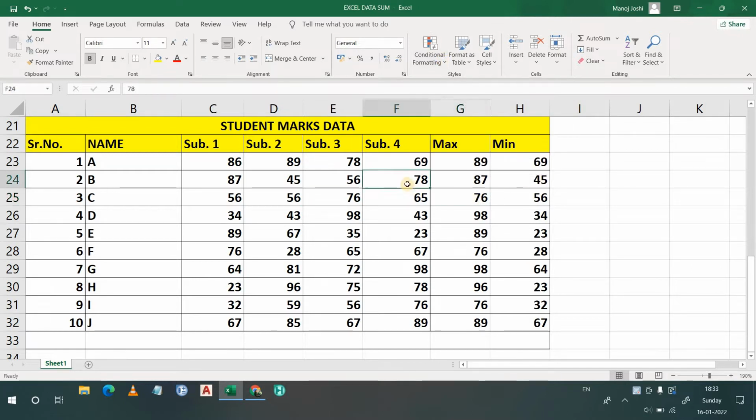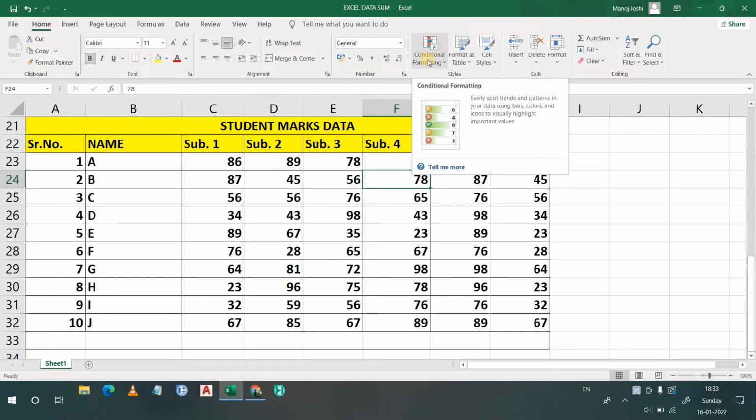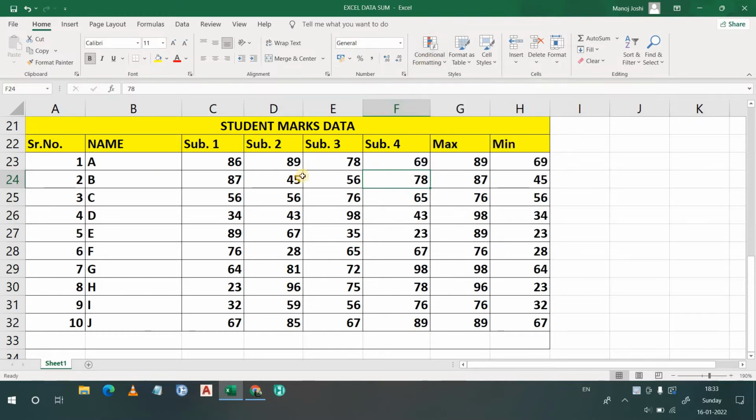In our previous videos we have discussed many functions of Excel, like AutoSum. We have discussed how to use the sum function, how to use the average, count, max, and minimum functions, and in this video we are going to discuss conditional formatting. So first, understand what the meaning of conditional formatting is.